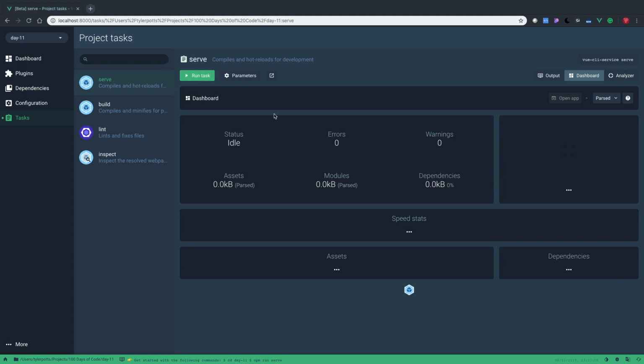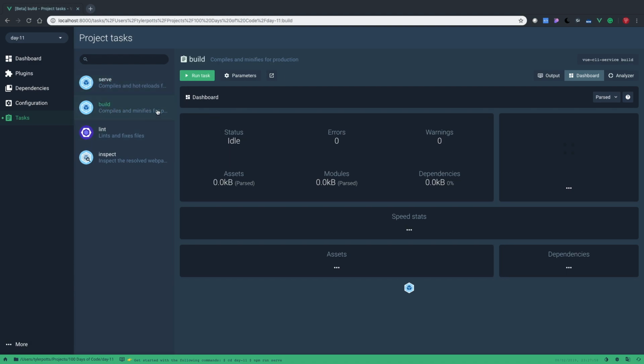So in here, serve, basically what serve does is runs a development server, so it says it compiles and hot reloads for development. So it creates a hot reloading server basically. So every time you make a change, it'll automatically update and you don't have to do anything, which is awesome. This is going to be great for us. We've got the build, which basically builds it so it's ready for production. You could then drop this straight into production. And then you've got your other things here.